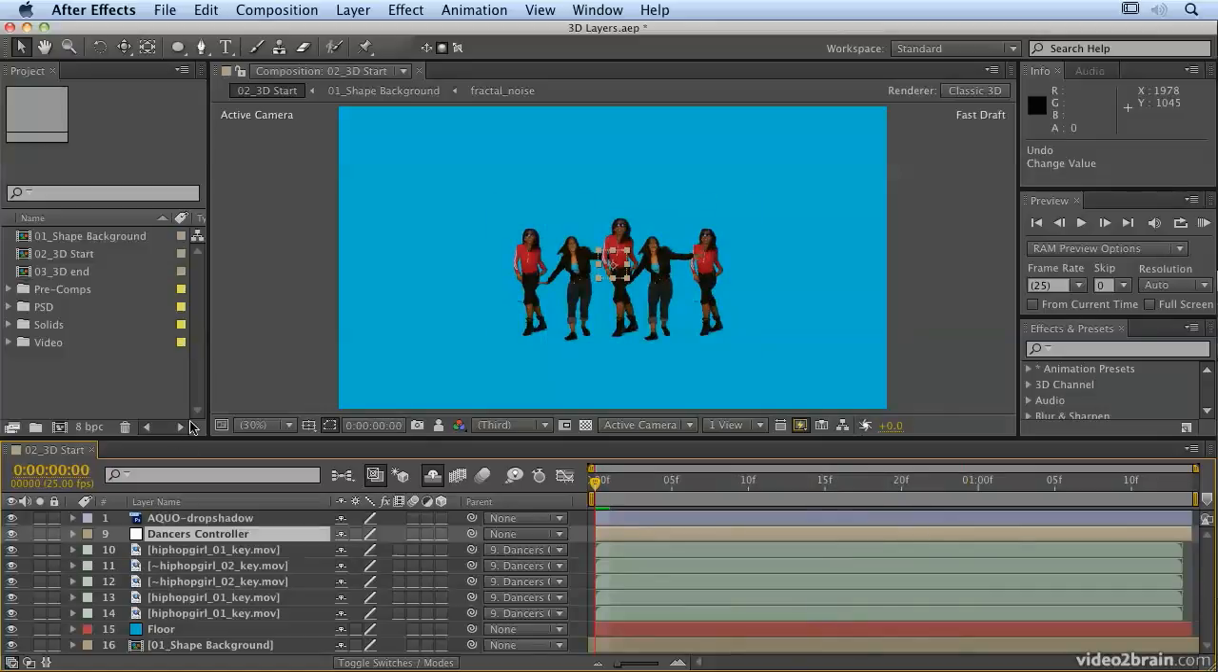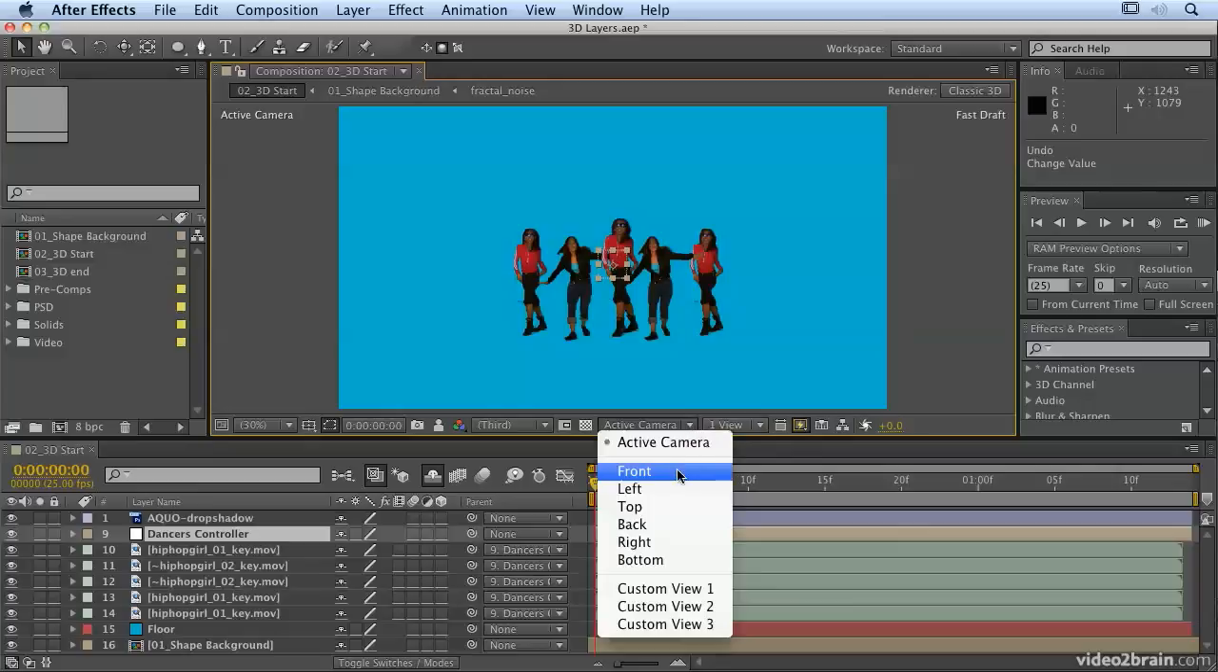So I'm going to create a 3D environment from this. So the first thing we're going to do is have a look at the views. First of all, we have our active camera view pop-up, which is our 3D view pop-up, and it allows us to choose from different orthographic views which are fixed at the front, left, top, back, right and bottom. We also have custom views which allow us to move around in a custom view, enabling us to see our scene from different angles, and we'll see that in action in a minute.